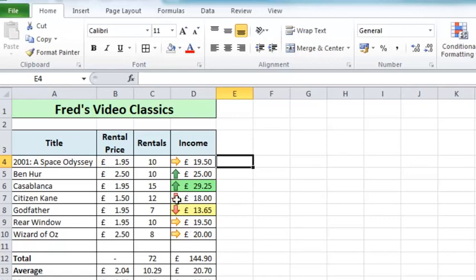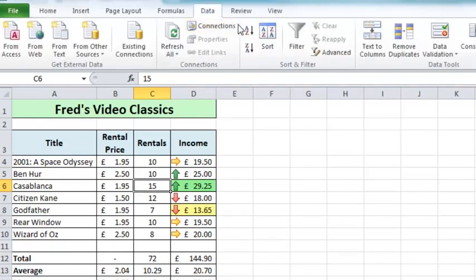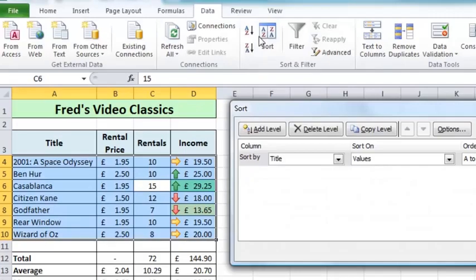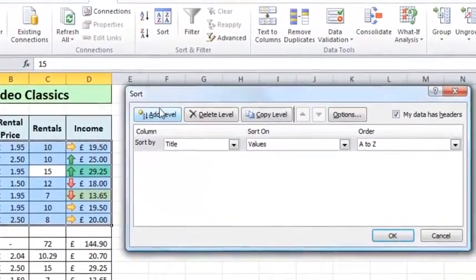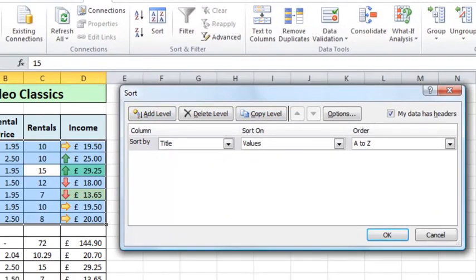Now in this example, let's say I want to sort my data, so the green arrows are at the top and the red ones are at the bottom. And to do that, I'm just going to click anywhere at all in that table, go to the Data tab and click on the Sort button. Now when I do that, you'll see we get a dialog box, the Sort dialog box appear, and Excel has automatically detected my table of data.